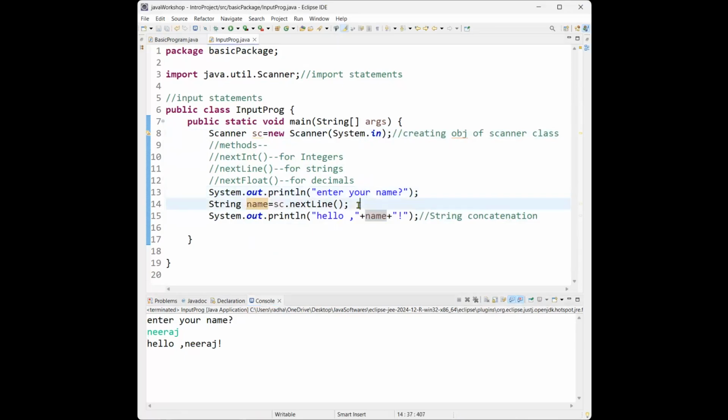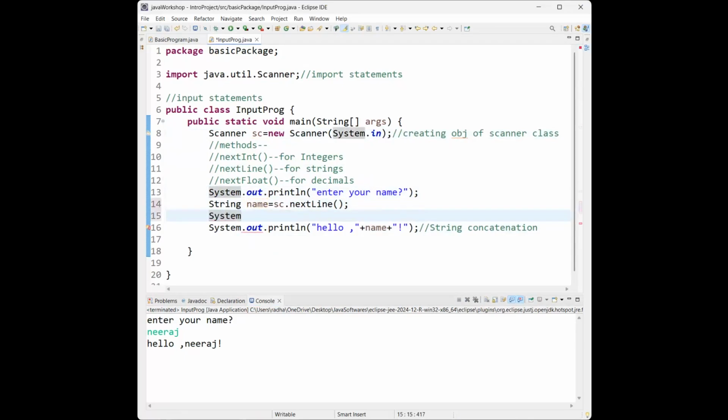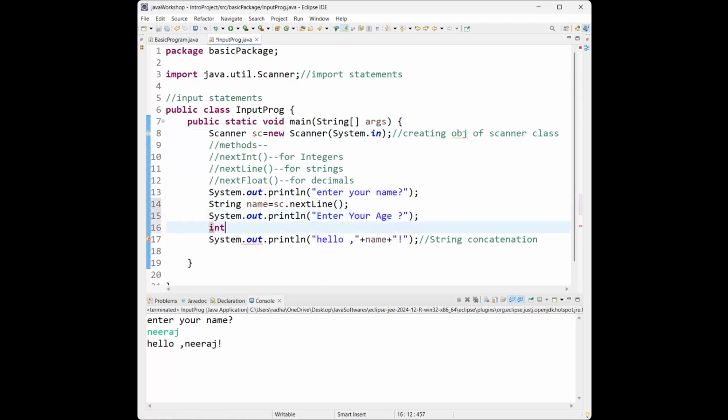What if we ask the user to enter his name or enter your age? The age will be in integer form, so I will give the data type as int age equals, by using the same scanner object sc. You can give a different name also here. This is only the variable name, so don't worry, we can give a different name to that.